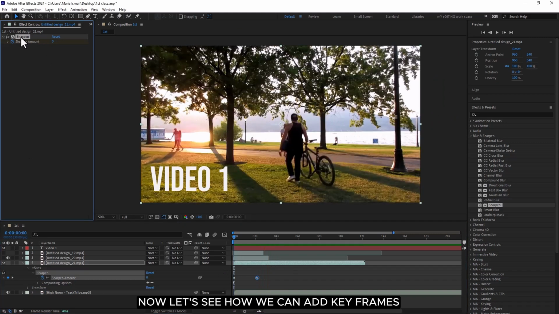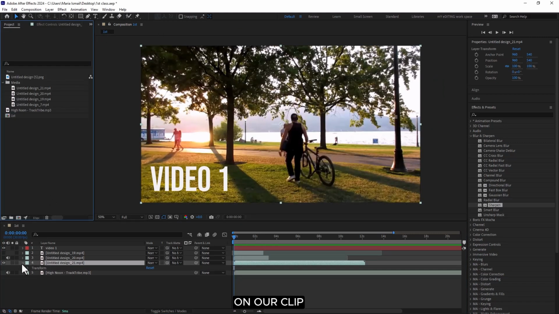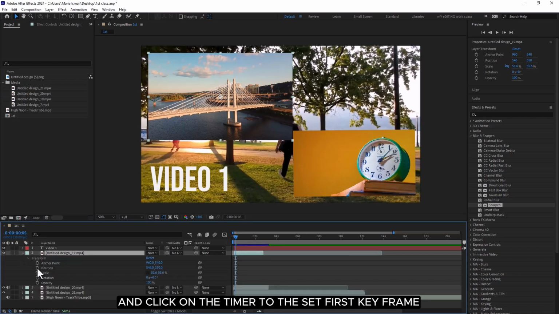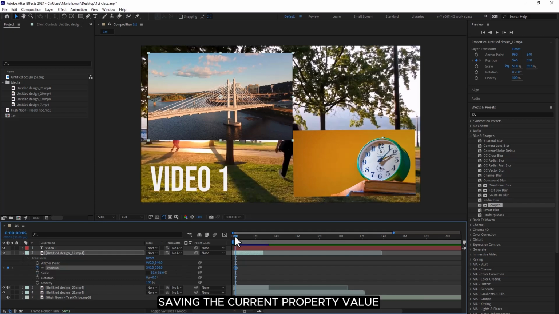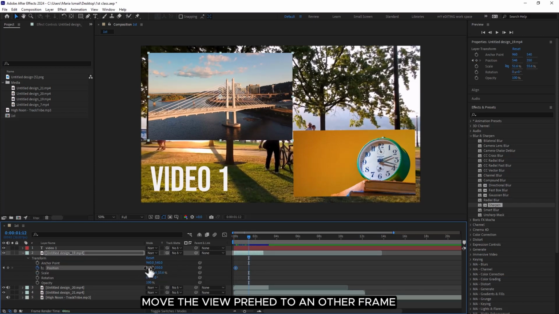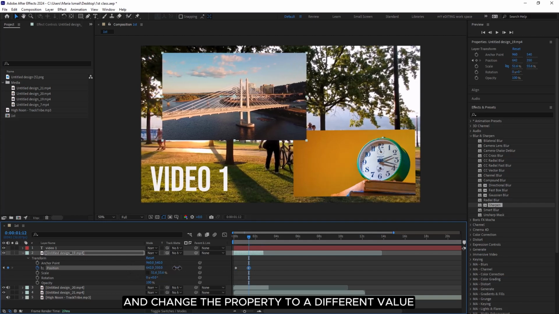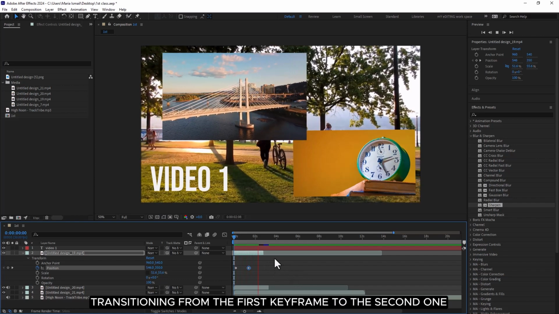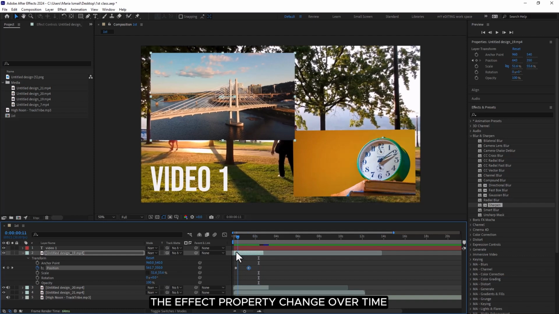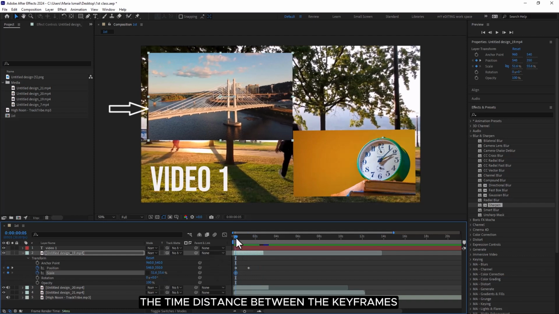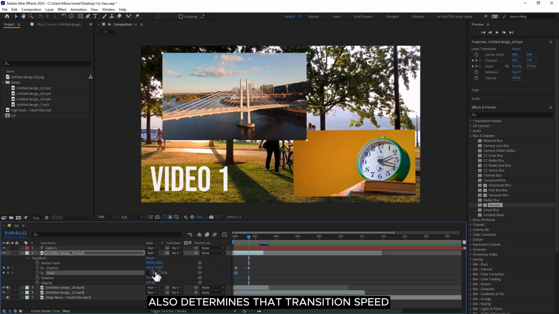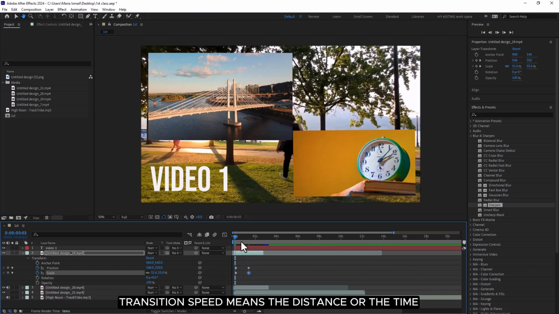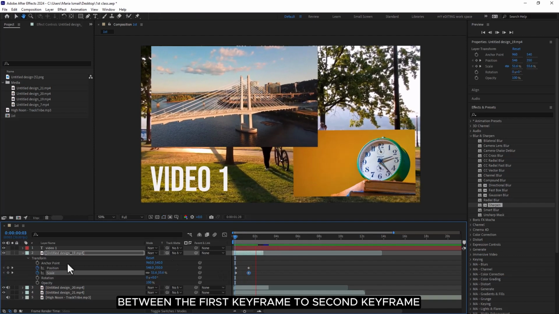Now let's see how we can add keyframes on our clip the very simple way. Position the blue playhead correctly and click on the timer to set the first keyframe. Saving the current property value, move the blue playhead to another frame and change the property to a different value. This way, when transitioning from the first keyframe to the second one, the effect property changes over time. The time distance between the keyframes also determines the transition speed. Transition speed means the distance or the time between the first keyframe and the second keyframe.